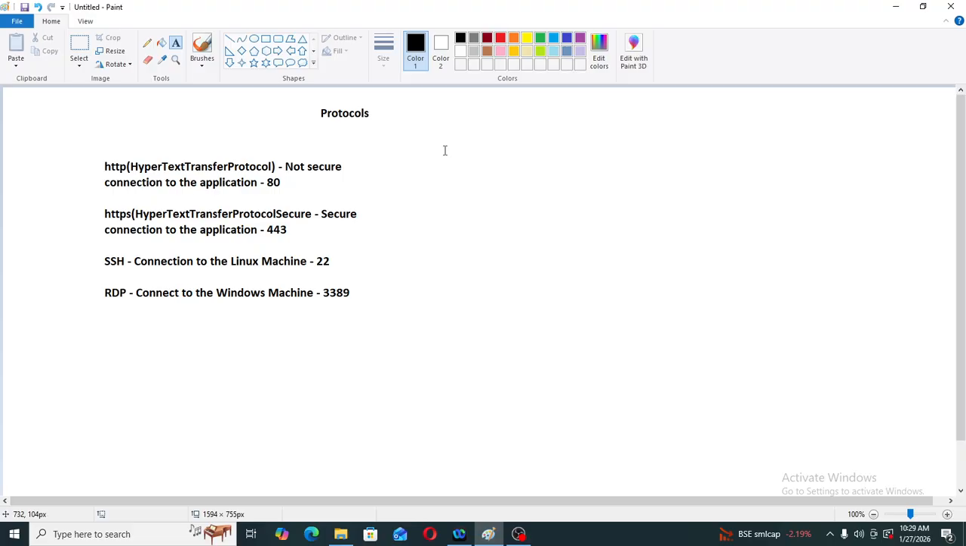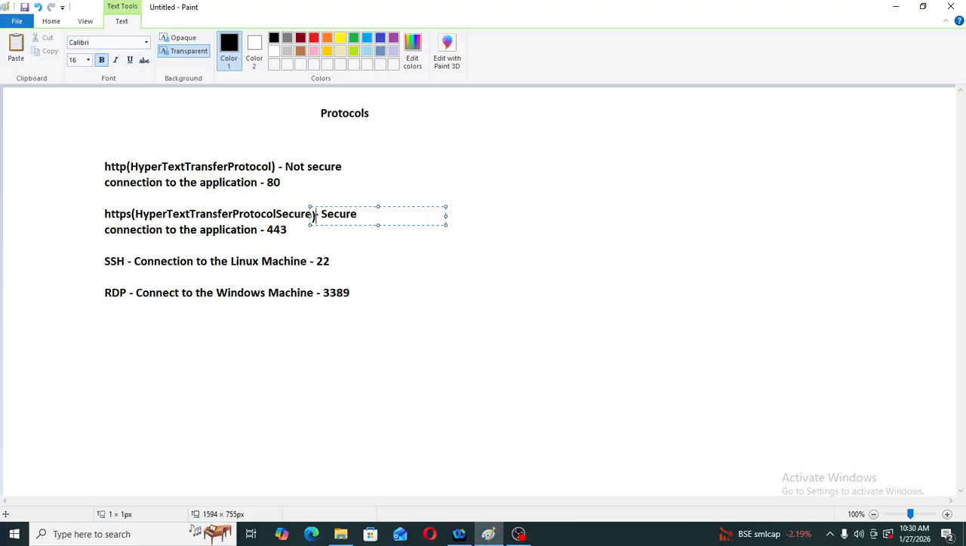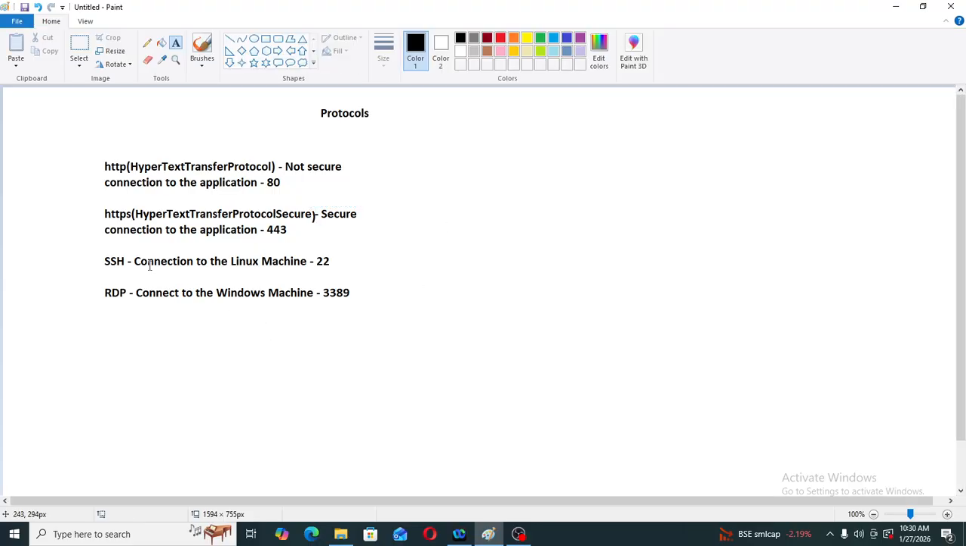Okay, we are just understanding some basic protocols which are really important as a cloud engineer. The first protocol is HTTP, hypertext transfer protocol. It is not a secure connection to the application, and the default port number is 80. The next protocol is HTTPS, hypertext transfer protocol secure. It is a secure connection to the application, and the default port number is 443. The next protocol is SSH. It is used to connect to the Linux machine, and the port number is 22. The next protocol is RDP, to connect to the Windows machine, and the default port number is 3389.